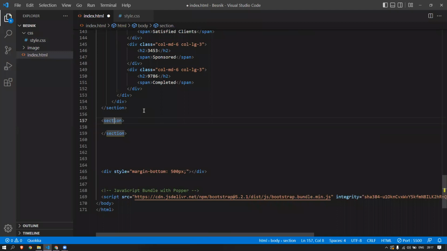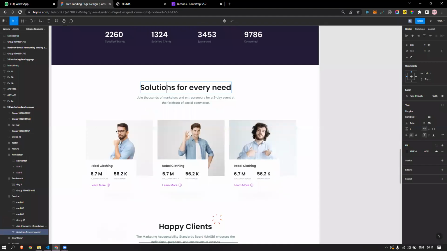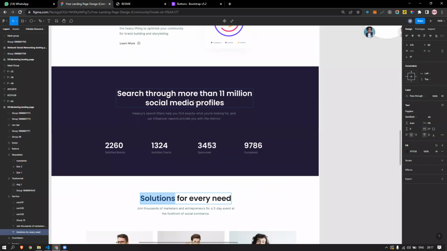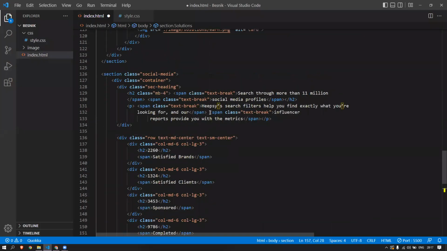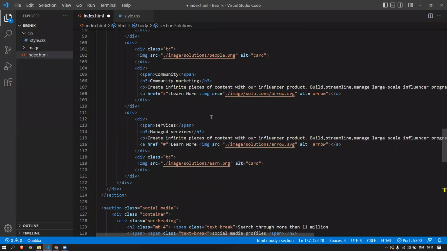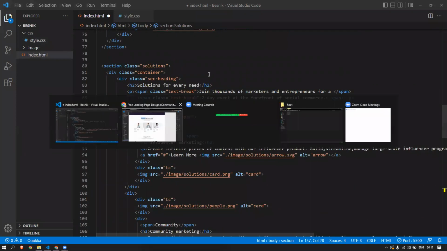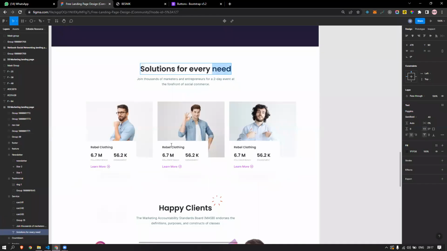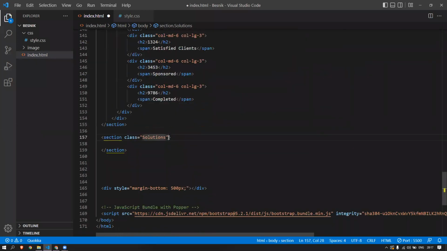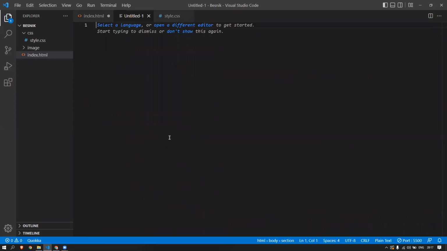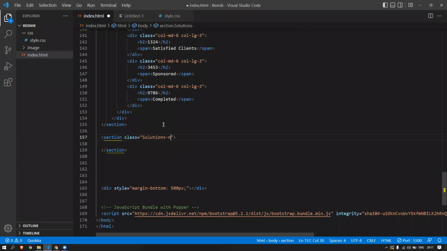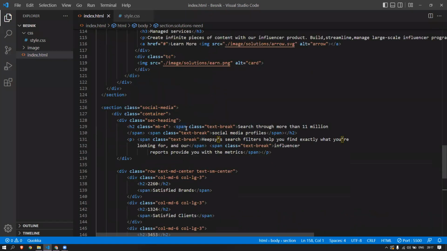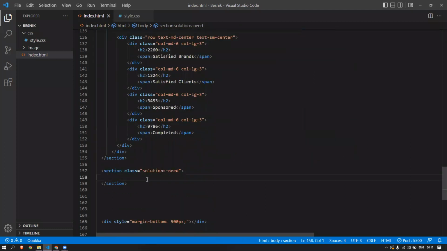So now I'm just going to take this one from this section, which takes a class of solution. Oh, there is a solution already. Okay, I'll just keep it like solution need. Section name is solution need. Here I need the section heading and also the content. I'll just copy this from here and paste it here.